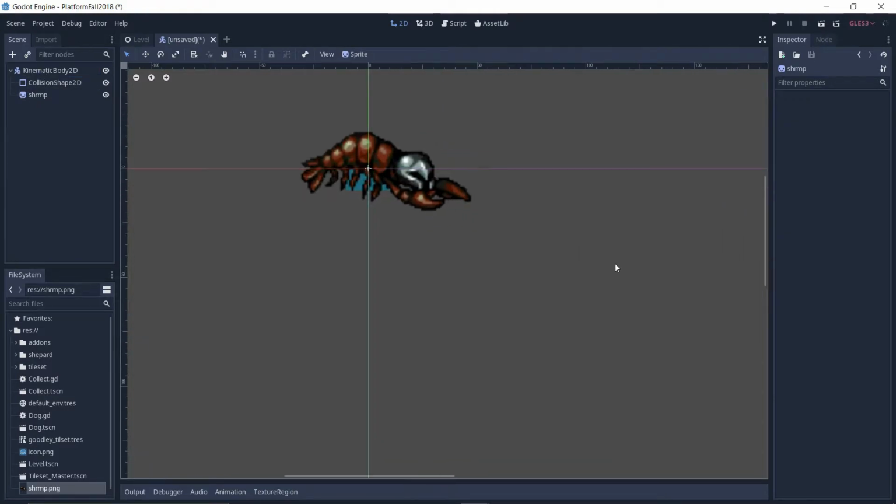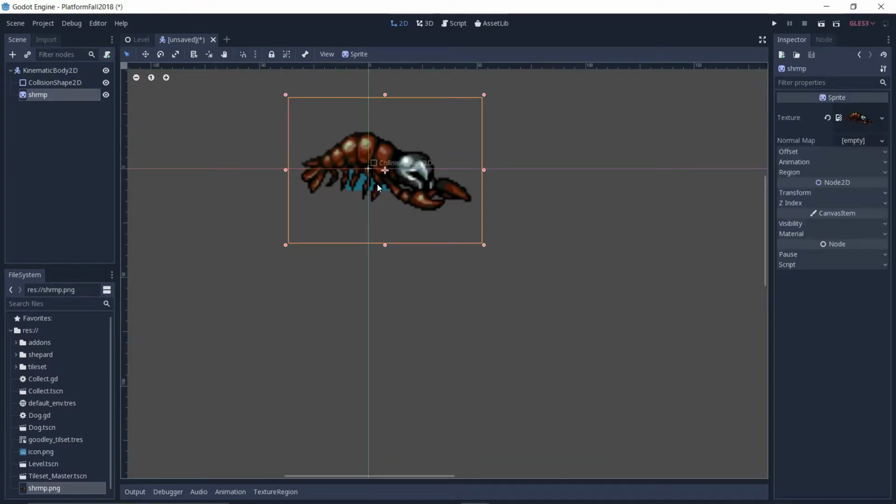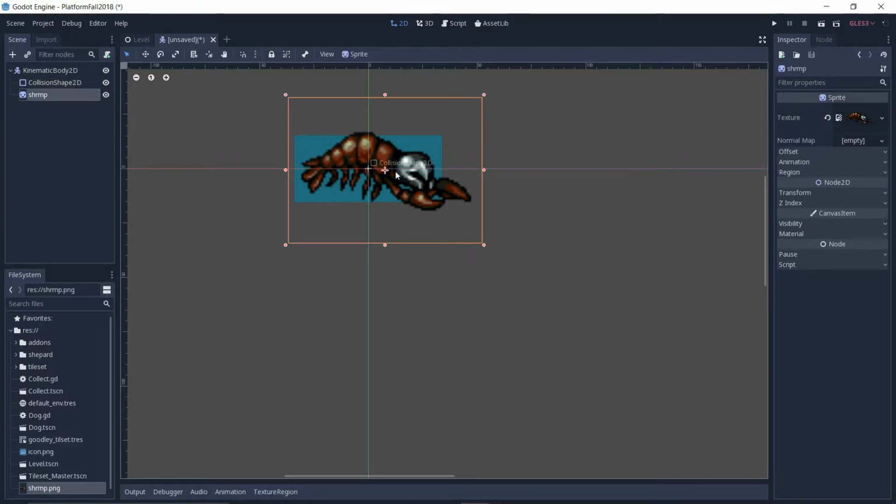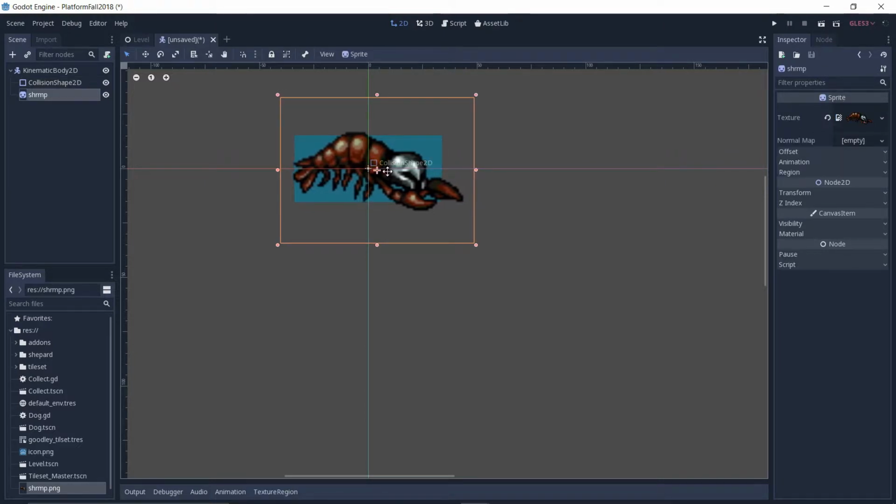Let's parent that properly. If you want to use this little shrimp or lobster character, you can find him on D2L in the last D2L announcement. All right, so let's get him quickly set up there.